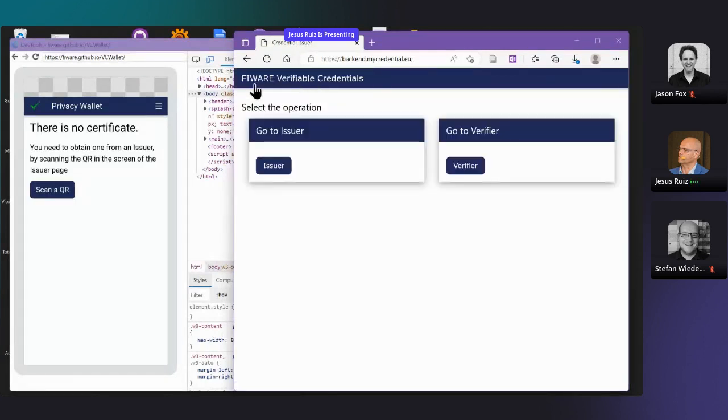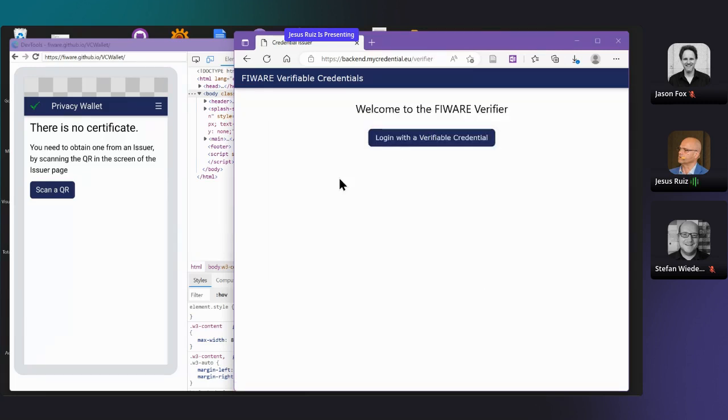Now, how do you authenticate to the verifier? Well, you will have a login. Login with a verifiable credential. Again, this is exactly the same as login with Facebook or login with Google, but in a very decentralized way, because you are going to log in with a verifiable credential that the holder physically has in their wallet, like presenting the national ID or the card that you have in your physical wallet. But first, here you see that the wallet says there's no certificate. We have to get the certificate.